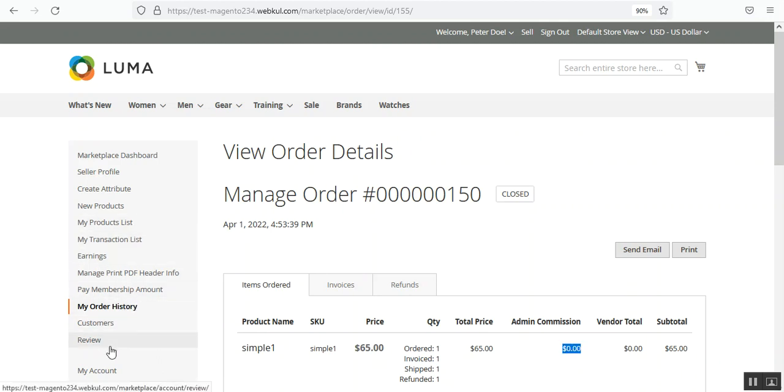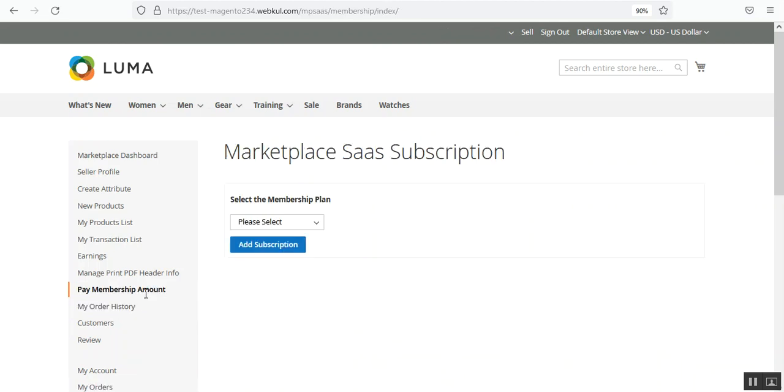Now let me show you the way how the vendors would be able to pay the membership amount within the system itself. For that, they'll find one option here with the name pay membership amount. So they need to tap here on the pay membership amount option, and that will bring up the marketplace SaaS subscription section, wherein they'll find the complete list of subscriptions that have been created by the admin from the plugin's configuration settings, like 1-day membership, 2-day, 3-day membership, 30-day membership, so on and so forth. So for example, if I select here 30-day membership, here you can see that the subscription is for 30 days and is for $120 there.